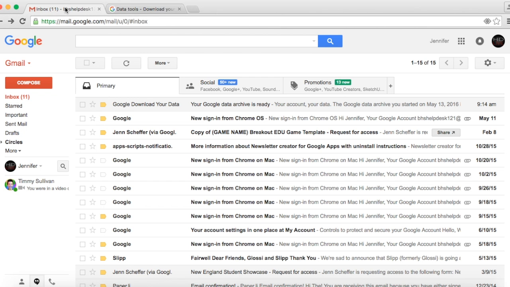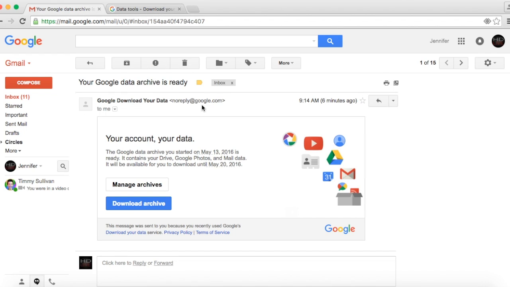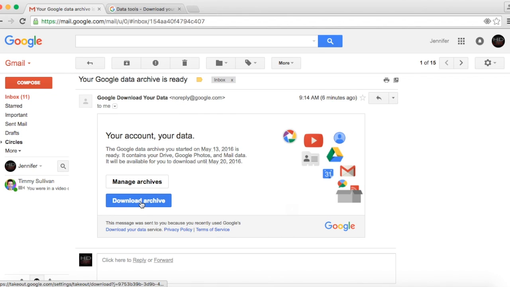So if I open up my email, you can see right here I've received this email that notifies me that my data is ready to be downloaded. So I'll open that up, and I can click on Download Archive, and it would be downloaded onto my home computer, which is very important to note. Do this Google Takeout process from your home computer or a home laptop. Don't do it at school because it would be downloaded onto a school computer.